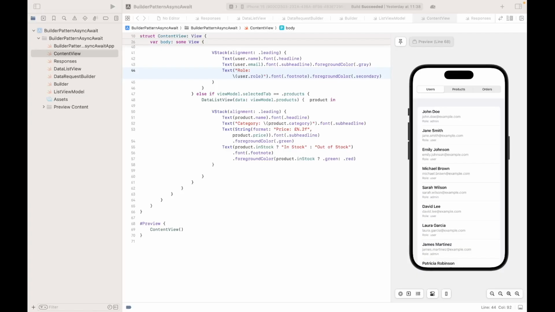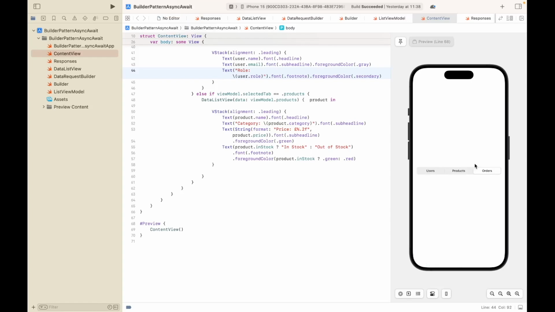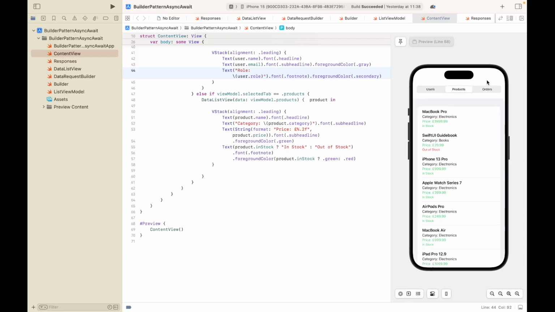We can now display the users and products data using the builder pattern with dependency injection. In today's tutorial, we will also display the orders data. As you can see here, we can display the users data, products, and orders. Not the orders, that's the one that we're going to be working on now, but we can only display the users and the products.